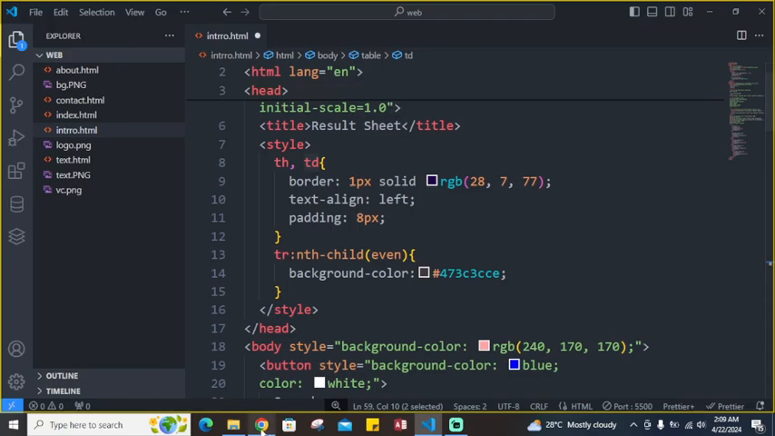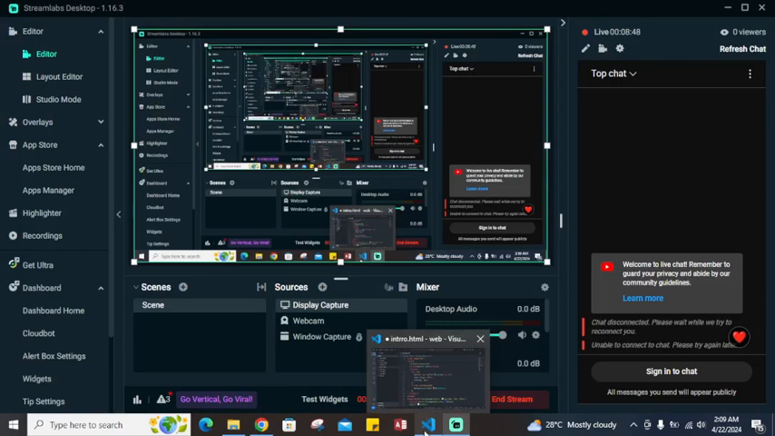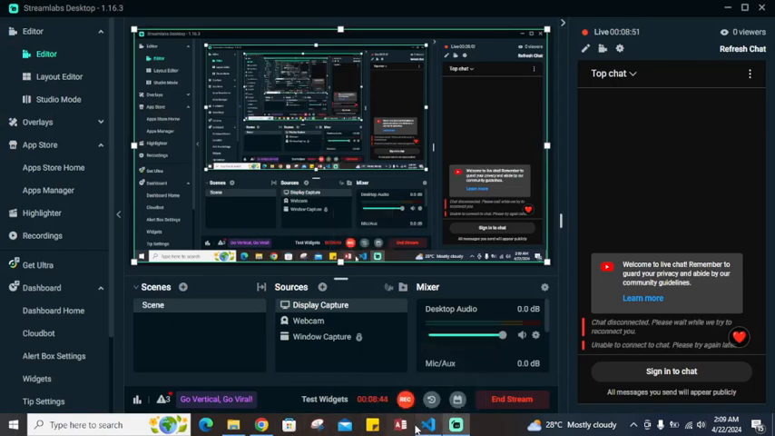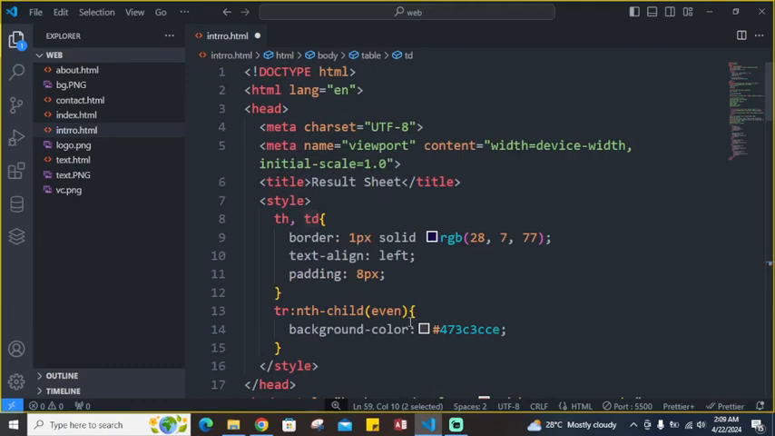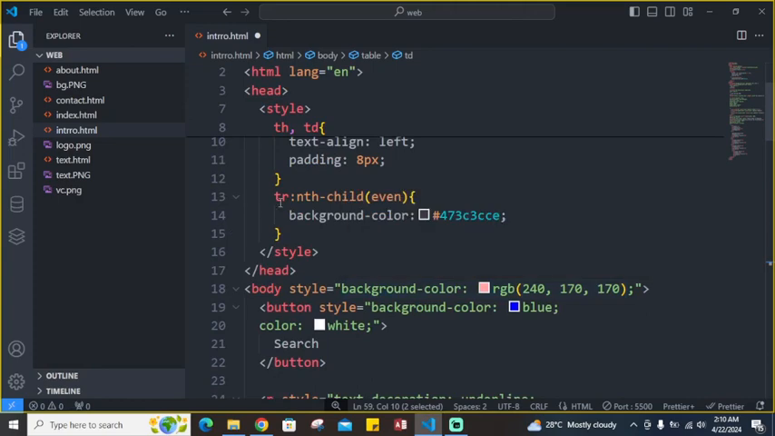If you go to the browser, we are going to be looking at the td and the th. So basically this is the th, the head: course, department, grade. Then James Bond, CS 111, computer science is the td. So th means table head, and td means table data. Now I just style it here, I change the background color of it.